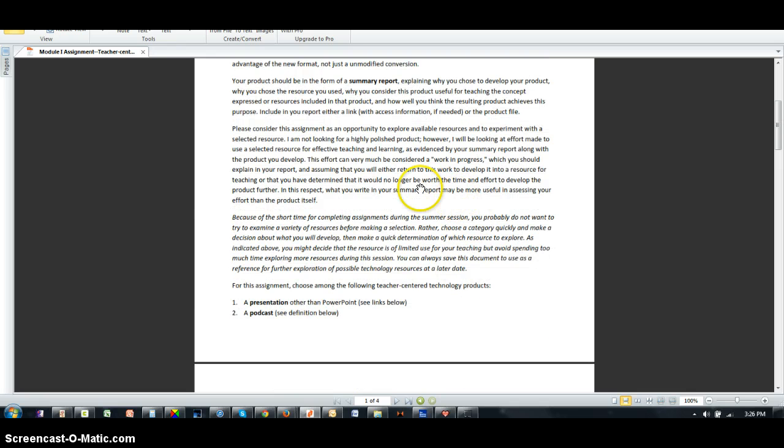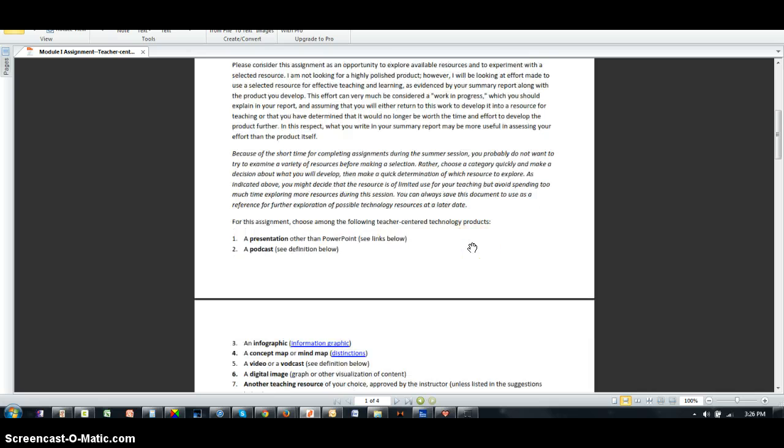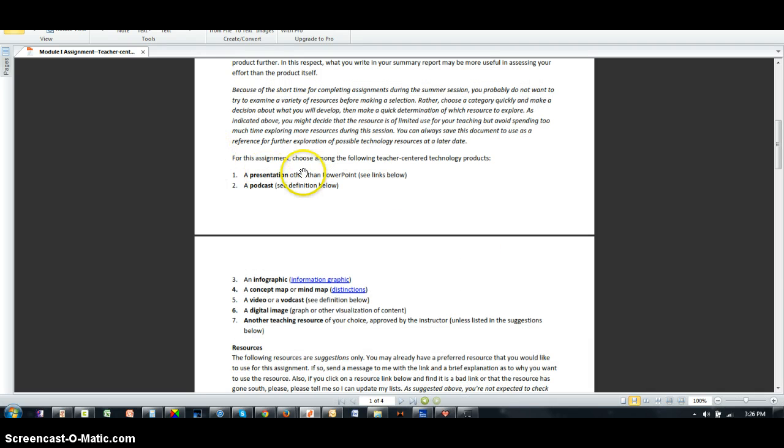Okay, so that's the report. Now, depending on what you chose to do, for example, the first item is a presentation other than PowerPoint. The assumption here is that most people are able to put together a PowerPoint presentation and are familiar with that process. But if you want to do something else other than PowerPoint, there's other resources out there that people use, like Prezi. Prezi is a pretty popular presentation tool now. So this gives you an opportunity to try out something different other than PowerPoint.